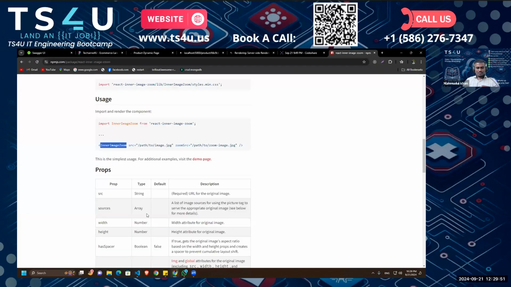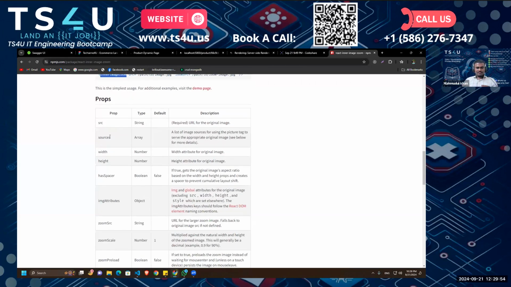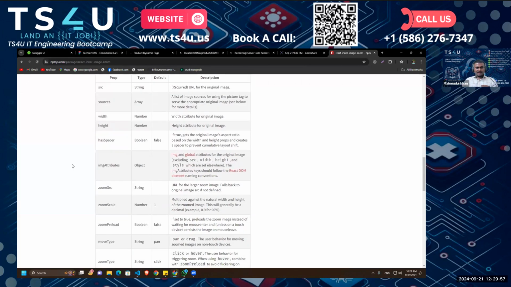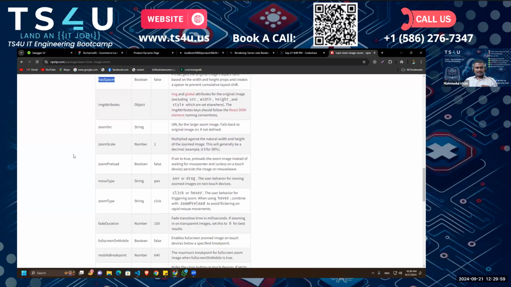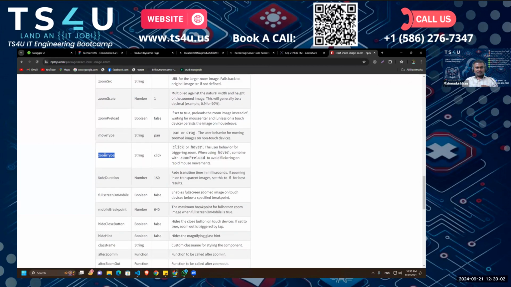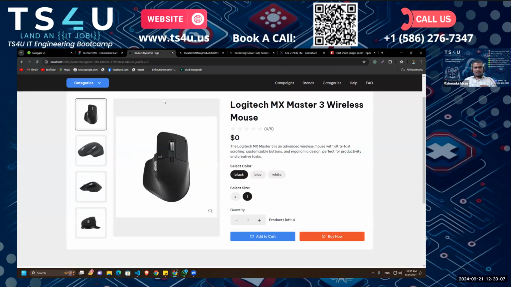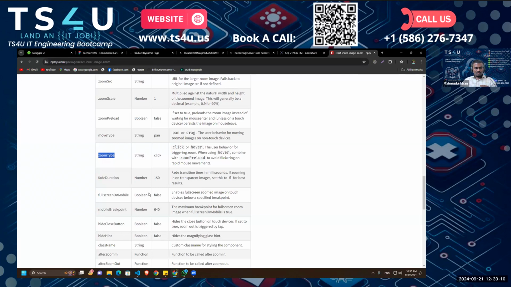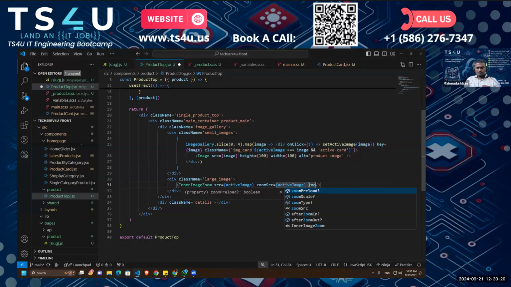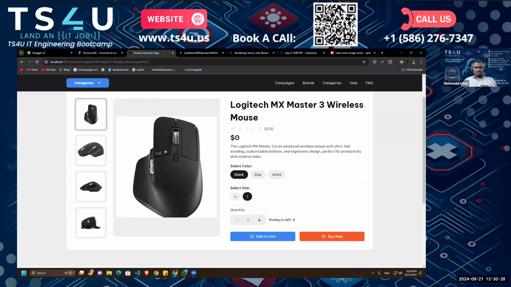And also, if we go back, we have different props. We have our source, width, height, has a spacer and everything. And then we have another one, that is zoom type, that is how it is going to work with the zoom. I want it to be zoomed in whenever the user hovers on it. It takes two parameters, click or hover. Initially it is set to click, but what we want to do is say zoom type, and I want to say hover. Okay, so let's go back. I think the page will be broken.